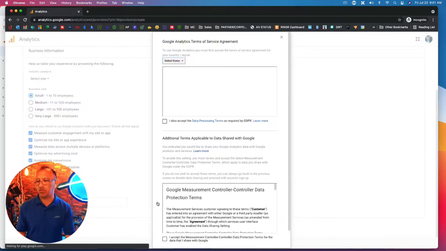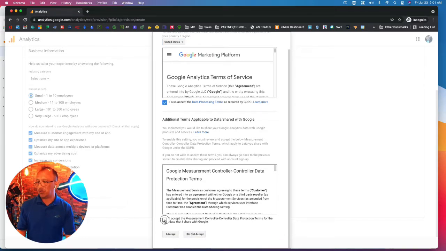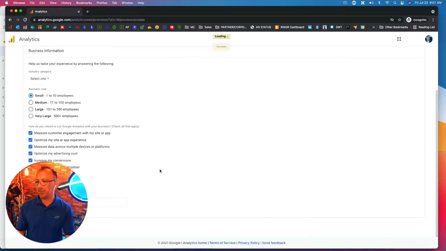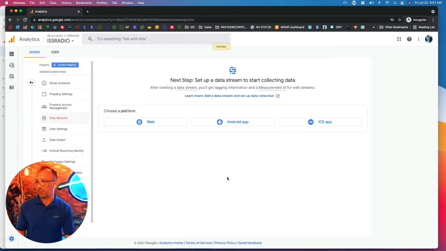So now what I'm going to do is the creation of that, and go through the usual terms and conditions with Google, as well as measure and control data. It's just terms and conditions, again, doing the same thing. So getting those completed is very important. And then I'm going to hit save on that as well. Once I've gotten into this part, I'm ready to link this to my website.